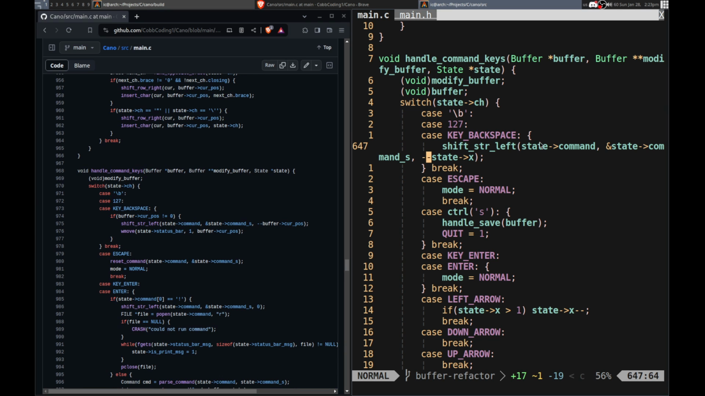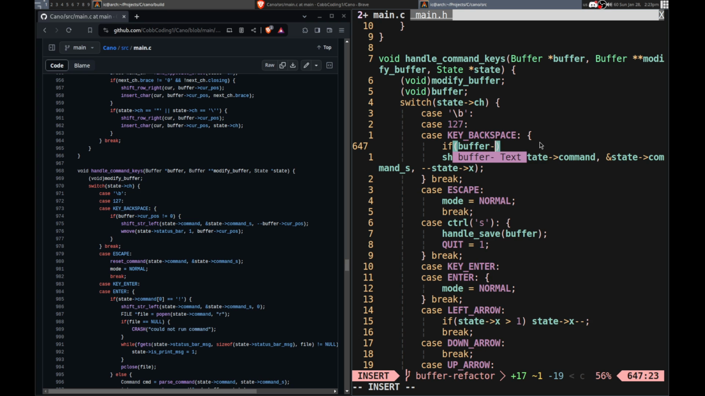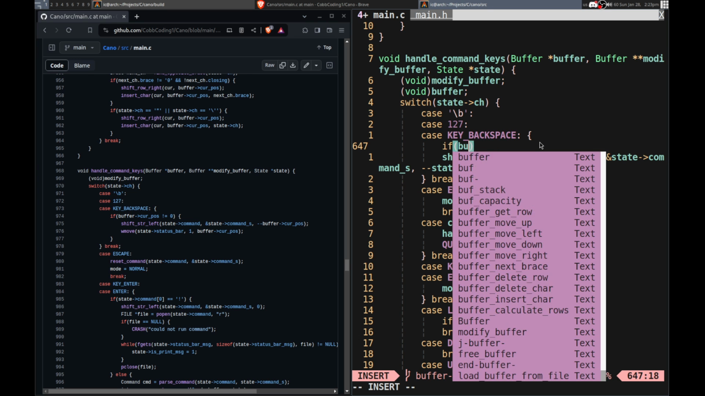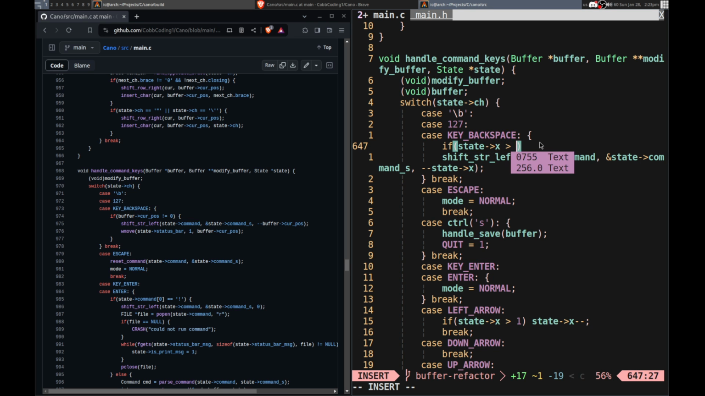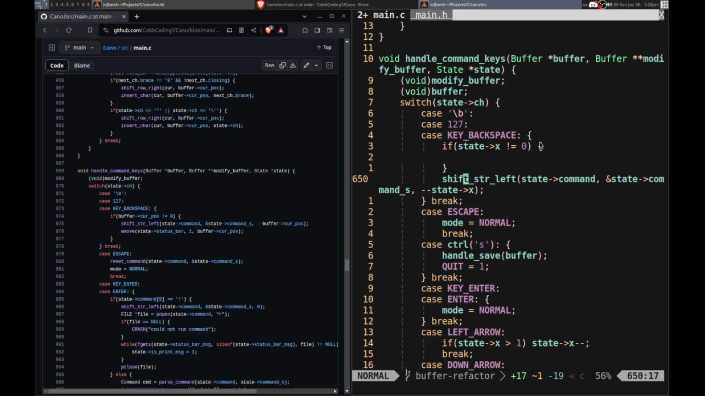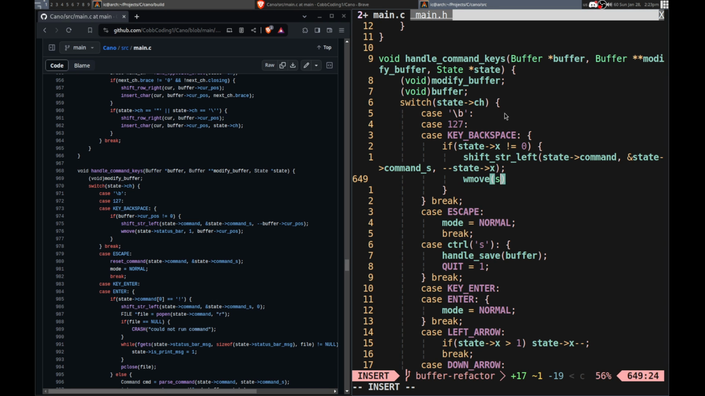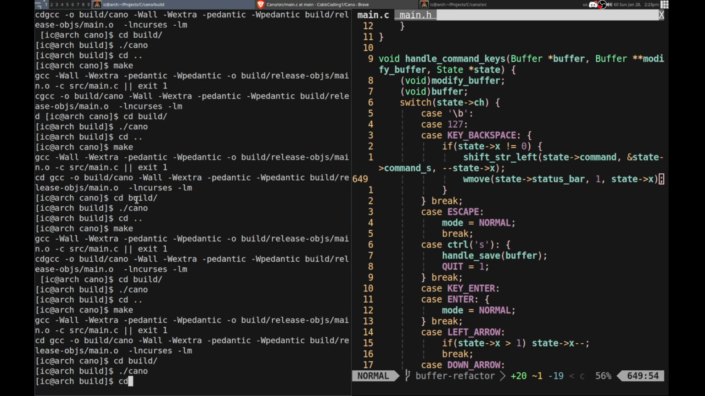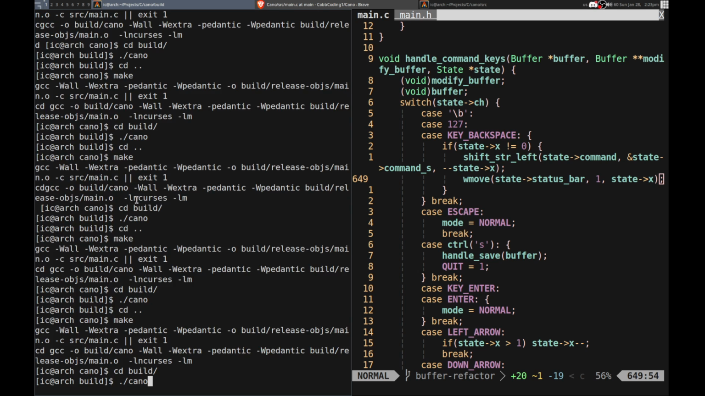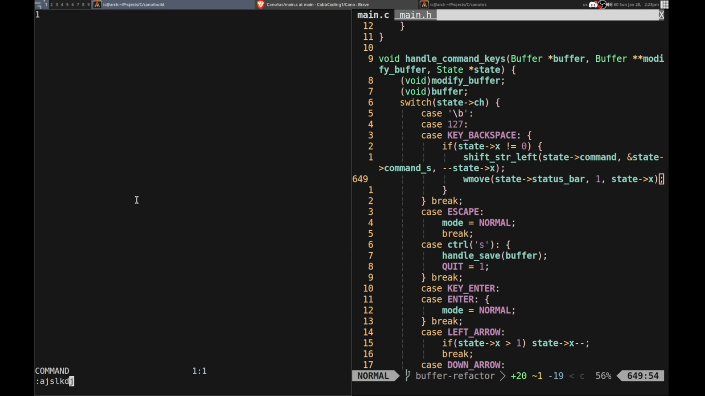All right. Yeah, so we do have to check that. Does that make sense? Well, no, in this case it's the state x is greater than, not equal to. Okay. You want to shift the string left, and then you have to move it. Okay. Minus one state x. Okay, I can do that. And then the rest is the same. So yeah, that works.